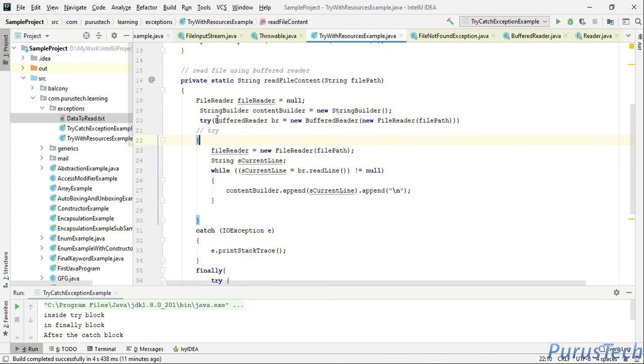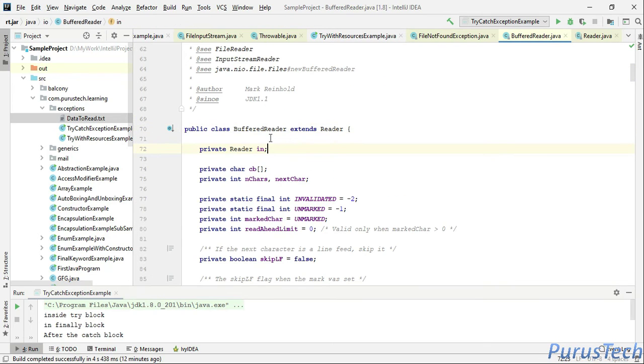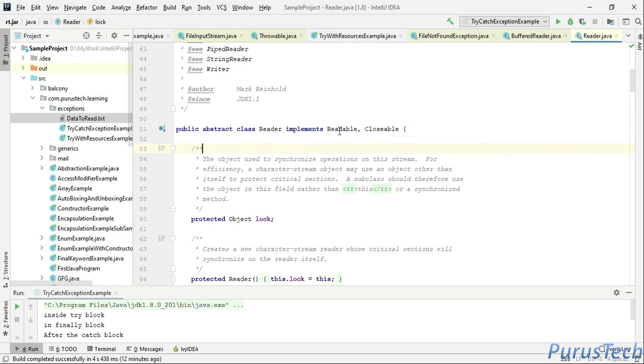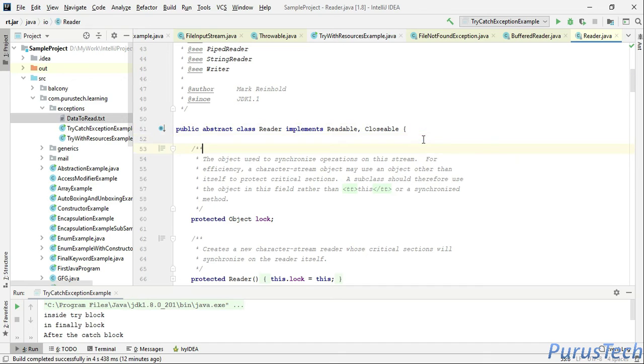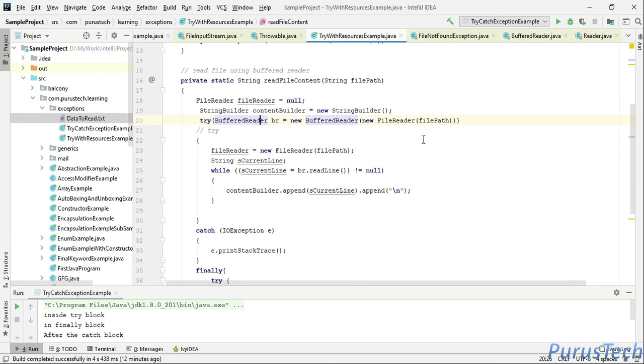So what can we close in try with resources? The classes which implement the Closeable interface. Let's control-click here. This BufferedReader is extending the Reader class. Control-click the Reader, and you will find that it is implementing the Closeable interface. So you cannot use any class which is not implementing the Closeable interface inside try with resources.